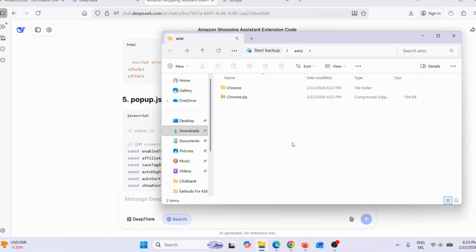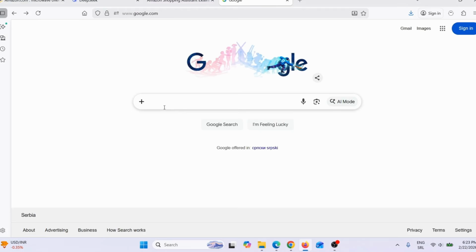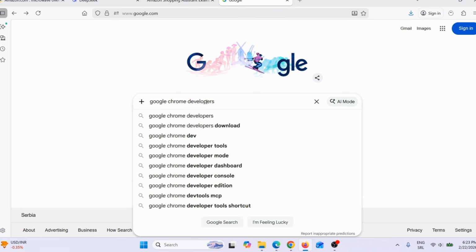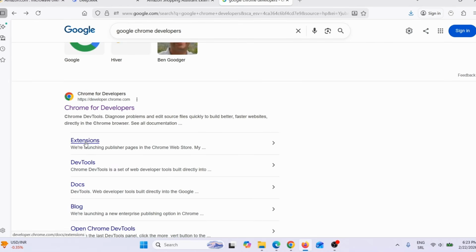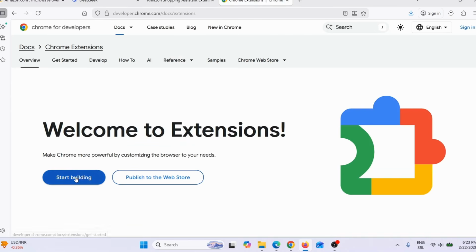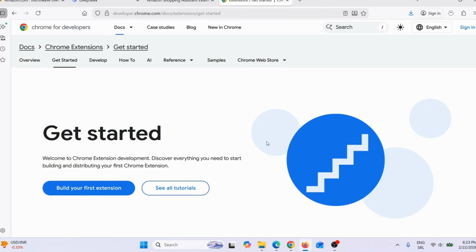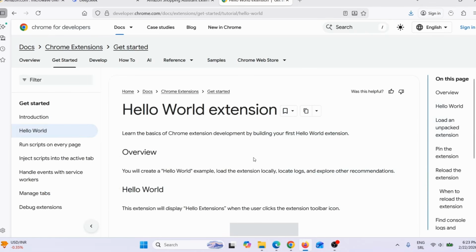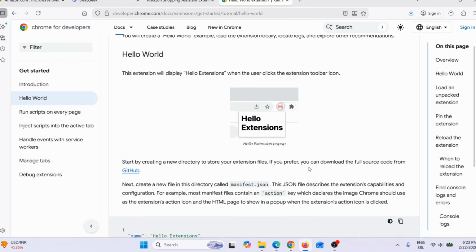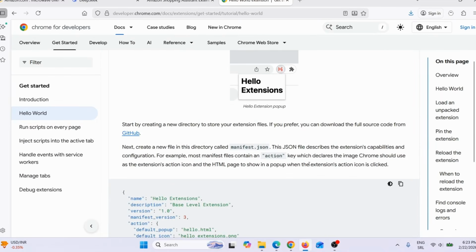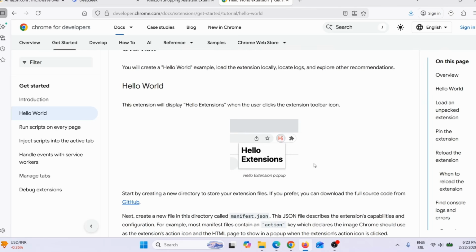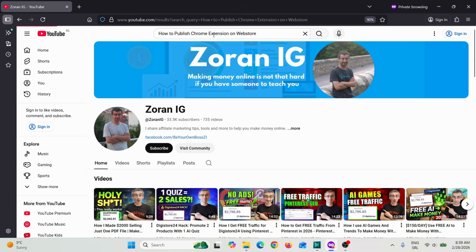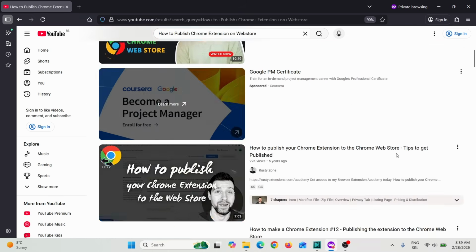That is really important. So what you need to do next, you need to go on Google and you need to type Google Chrome developers. Press enter, and you need to click here on extensions. And you need to click here on start building, and you need to log in, build your extension, click here, and you need to log in with your Gmail account, and you need to pay a $5 fee, and you need to upload your file that you created, your zipped file. You need to upload it on Google Chrome developers for extensions. That is really important, and you can find a lots of tutorials on YouTube on how to upload your extension on Google Play Store.